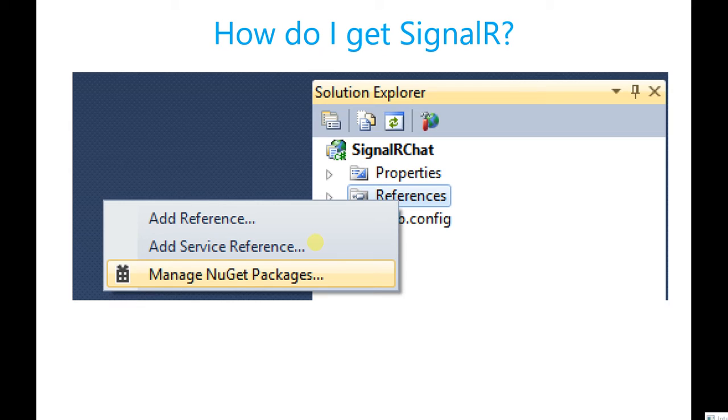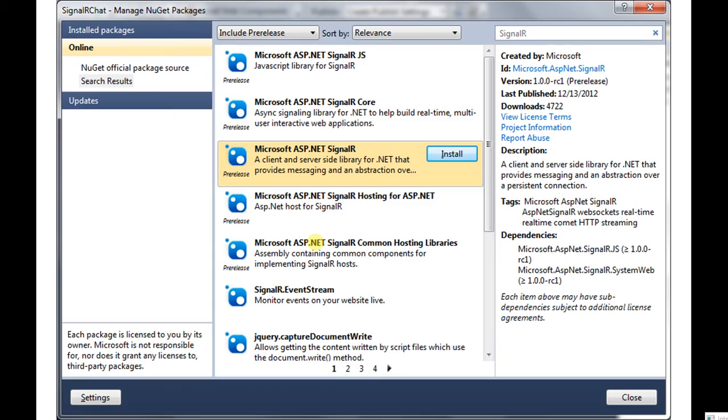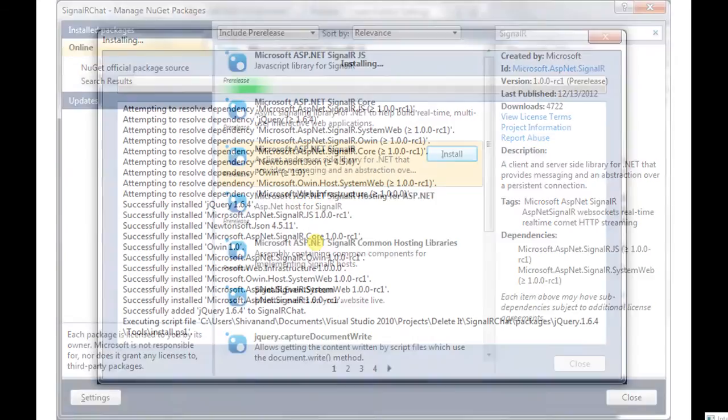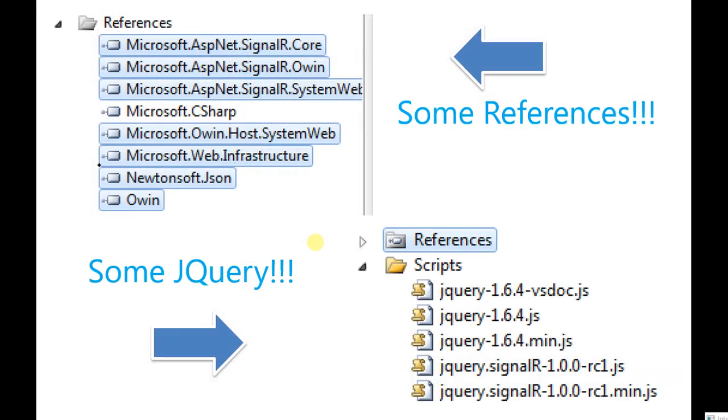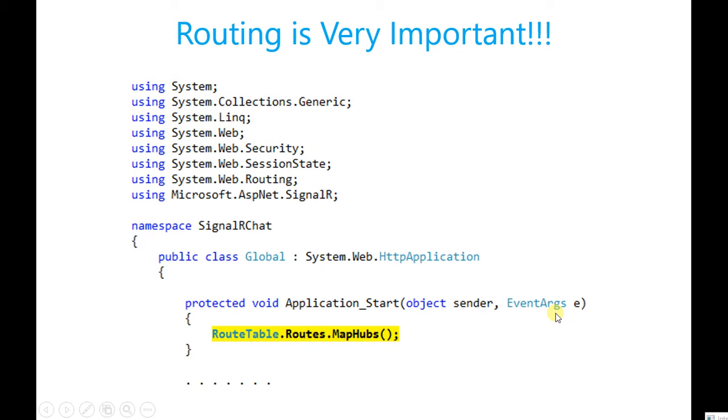How do I get SignalR? Simply, you can get it from NuGet packages. We all know how to get these packages. You have to go to references, manage NuGet packages. There you write SignalR and you can have it. After installing, you have all its features. You can see in references some jQuery files and other things.